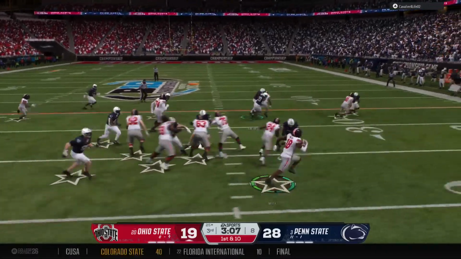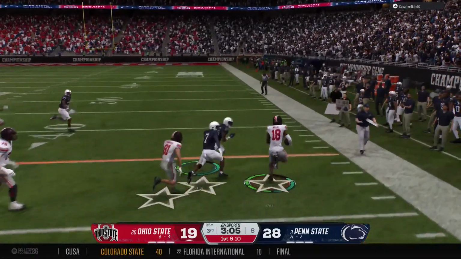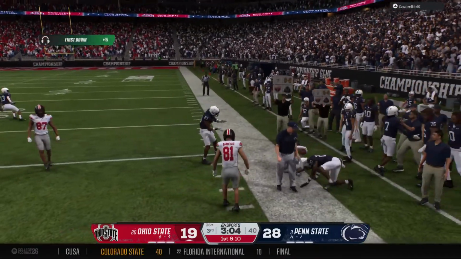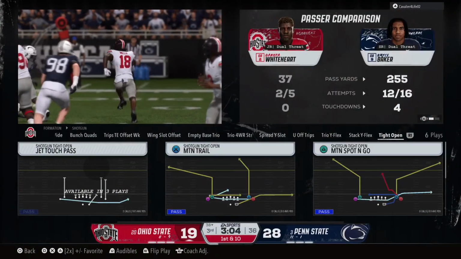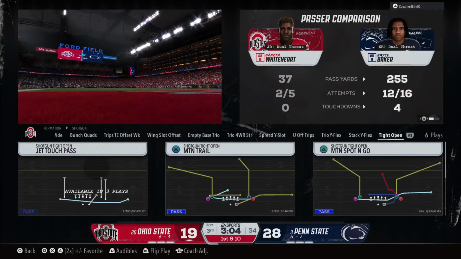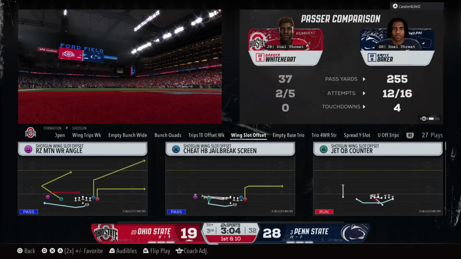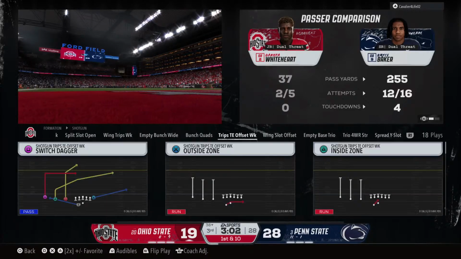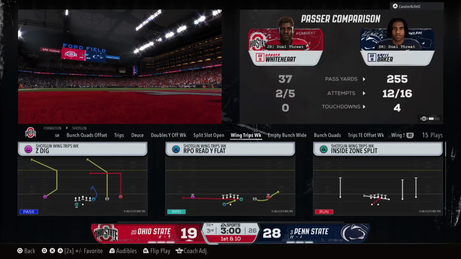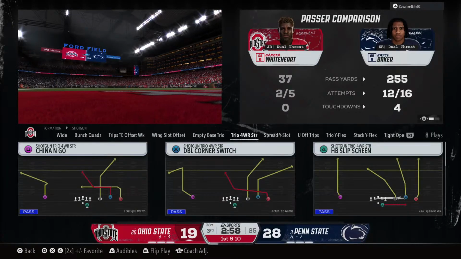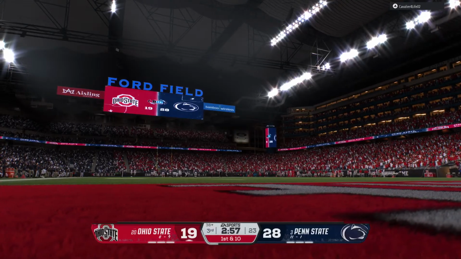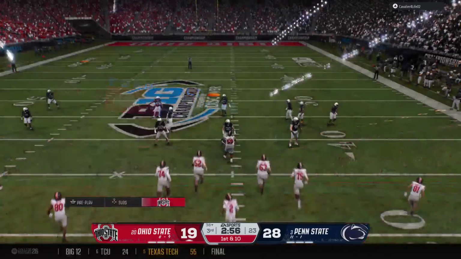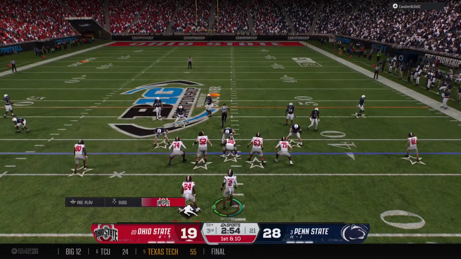Quick pass. Here comes a jet sweep. Breaks into open space. And he steps out of bounds, but a solid gain there on the ground. The defense has got to do a much better job here of adjusting to the pre-snap motion. They just kind of stayed in place. They gave the receiver plenty of room there to make a nice play. Fresh set of downs for the offense. First down.